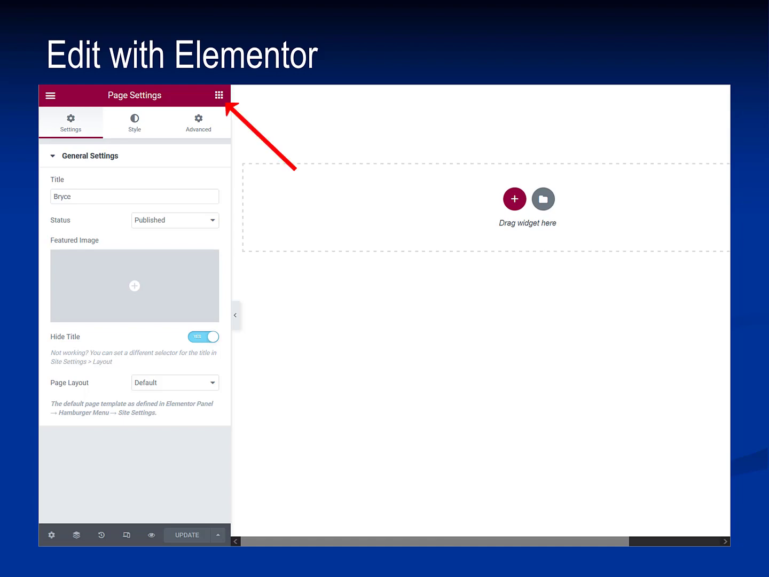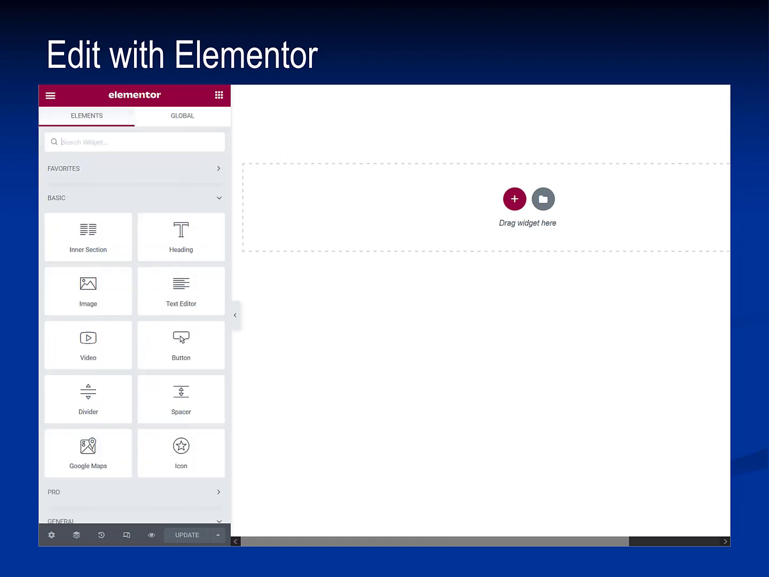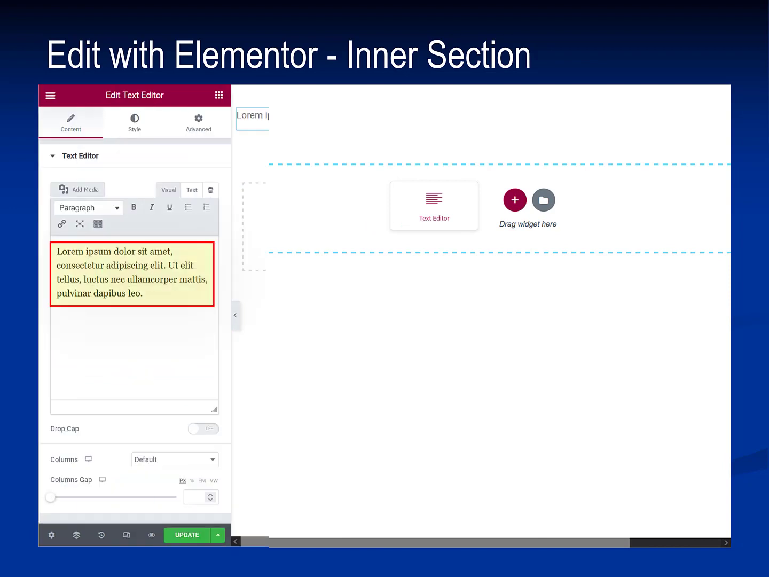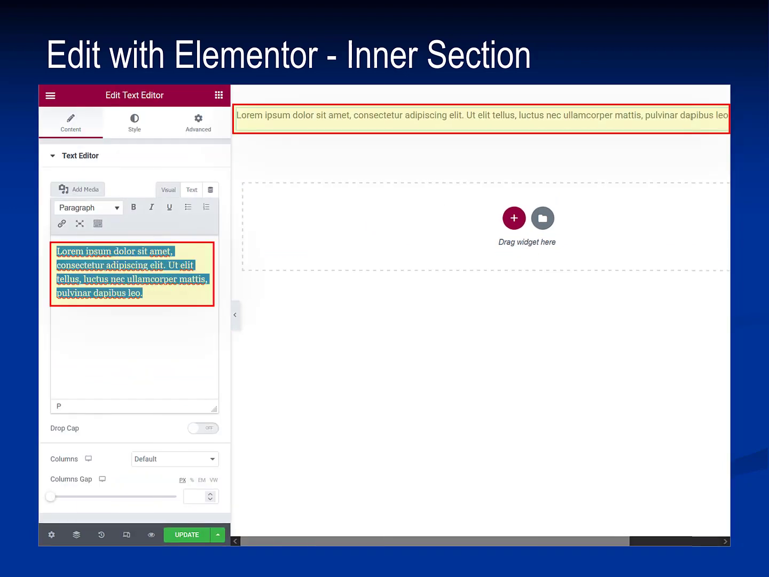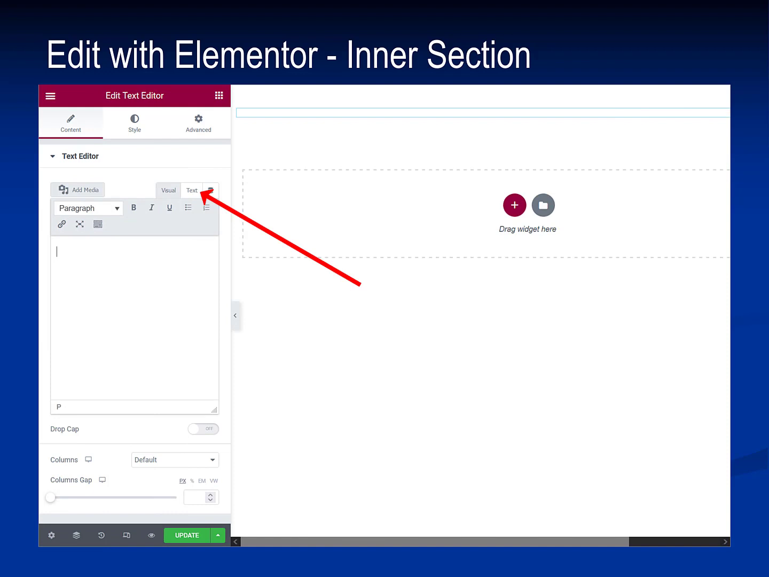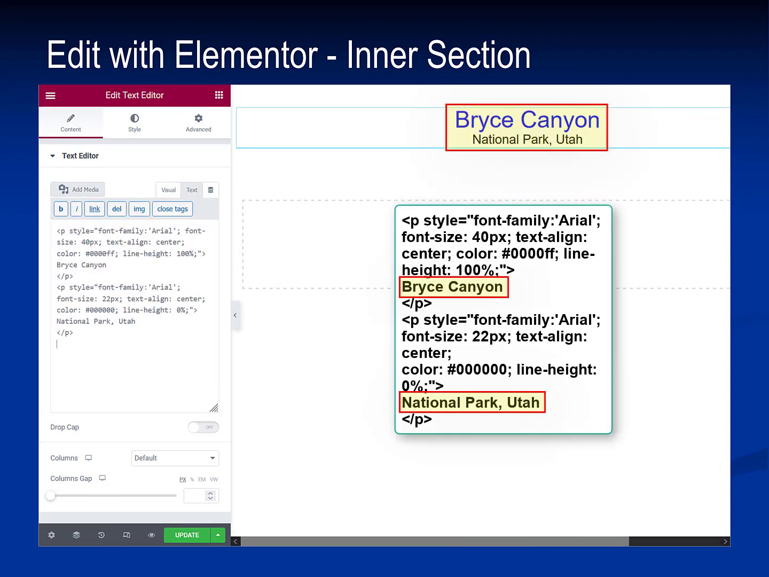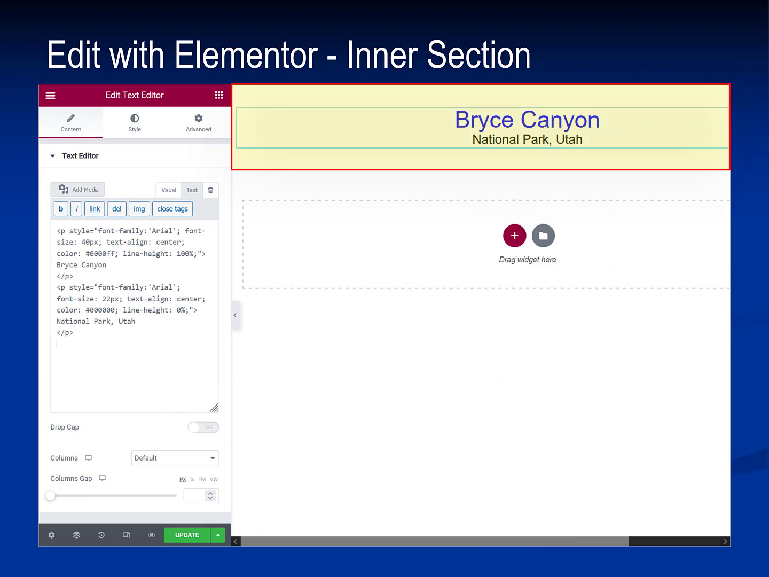Click on the 9 squares. We'll start with intersection. First, the page title. Drag text editor to the blank page. The text box appears at the top. Delete text. Select Text tab. Add the HTML code. The title appears. Hover over the top title.